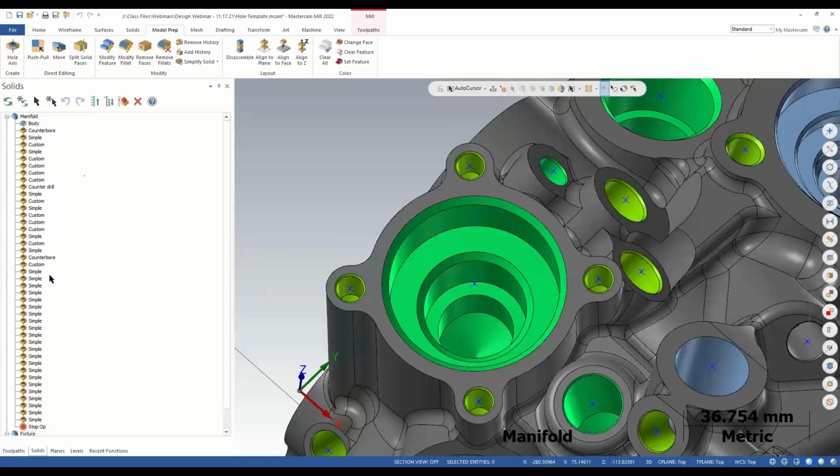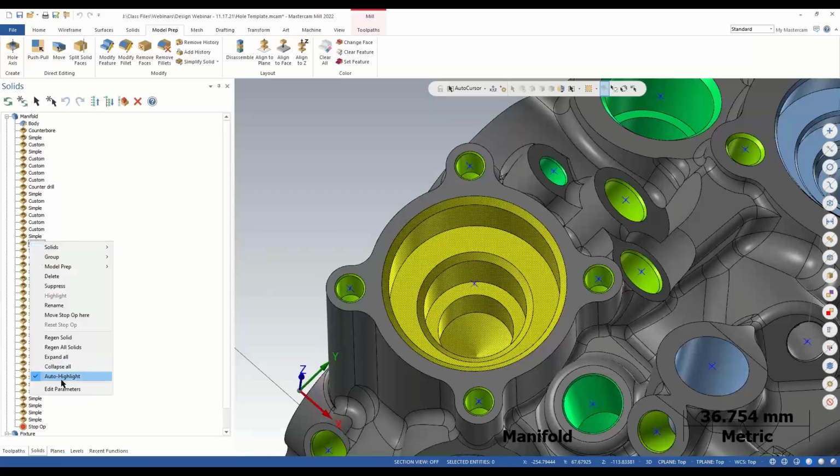Well, first, let's identify which hole that is in this list. So I hit this little cursor icon in the solids manager. That lets me pick a feature, and that will identify it in the solids tree for me. So if I pick the inside of one of these holes, like this hole in particular, it says, okay, it's this custom hole right here.